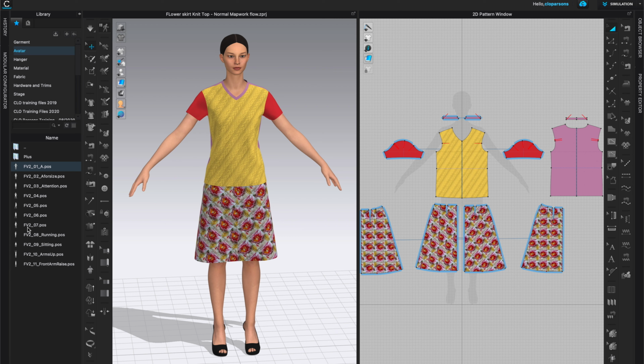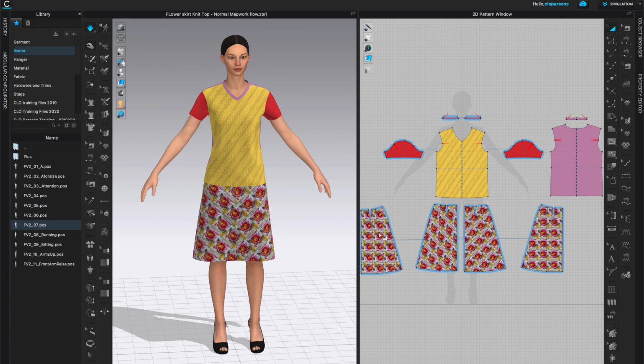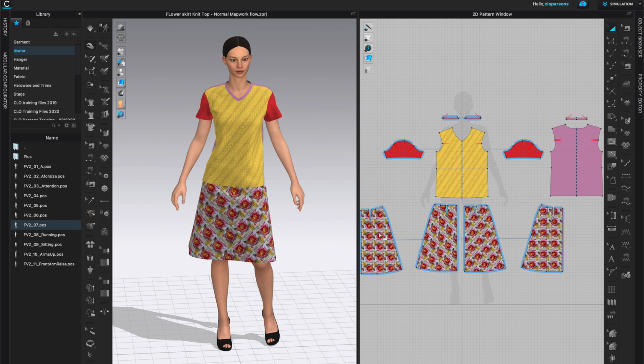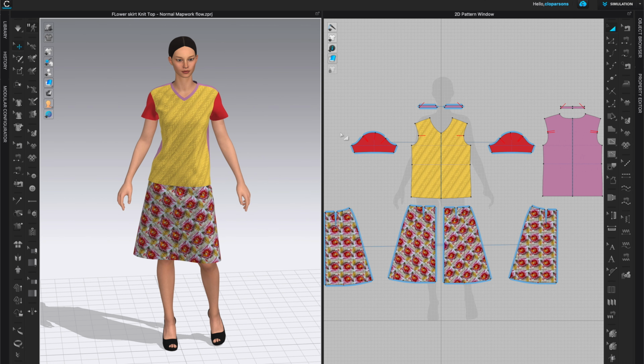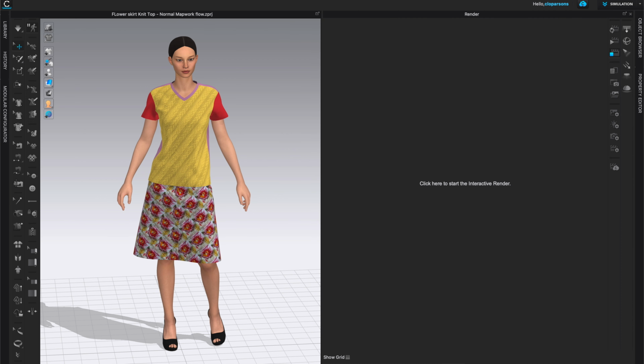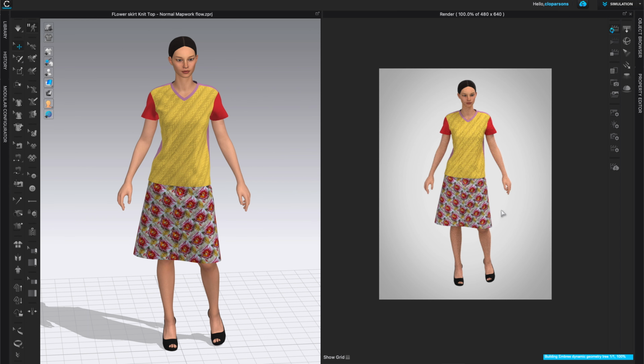So let's try a more natural pose. I just want my girl to sit naturally in the environment that I will choose. I am happy with this particular pose. Now the next step is to go to render and open up the render window. Click on render and click there so you can start the interactive render. So now we have the image here.